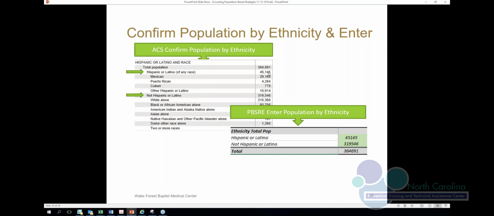And again, the Hispanic and Latino population was 45,145 via the American Community Survey, and we've entered the same thing. You can copy and paste them or type them in, whichever way is more efficient. It's unfortunately not possible to just capture a whole row of the data in the American Community Survey and have it easily populate, since we don't need all the categories.